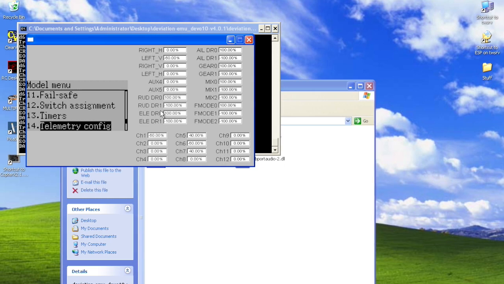Telemetry is where you configure that if you're using it. I've got it turned off in this scenario. Data log, again, if you want to use it, I don't mess with this too much, but this is where you would enable it, reset it, so on and so forth.